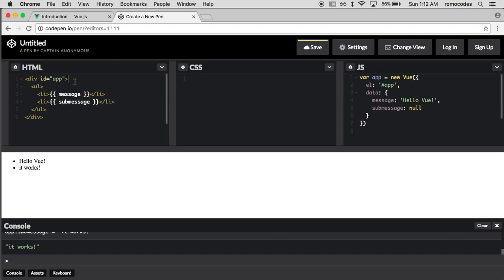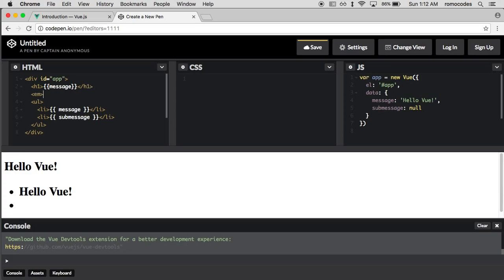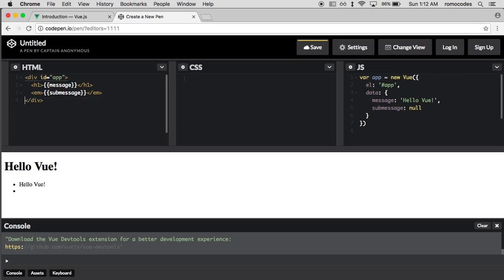So we can continue to play around with the HTML a bit. Maybe this is where we want the message. Maybe this is where we want the sub message. And we don't want the rest of this. And let's set this to something. And there you have it. So now let's try to get this working locally.